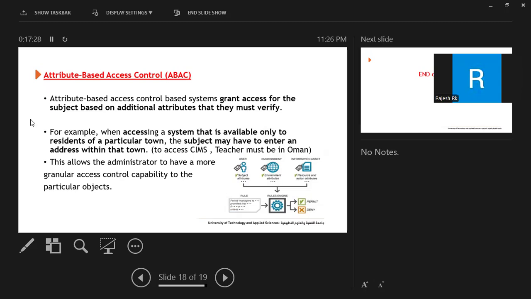So every subject cannot access the object, because the subject must satisfy some attribute. One example is the location of the subject, which is one attribute. If you want to update anything in SIMS, the teacher, that's the user or subject, must be in Oman. That's what attribute-based access control means.